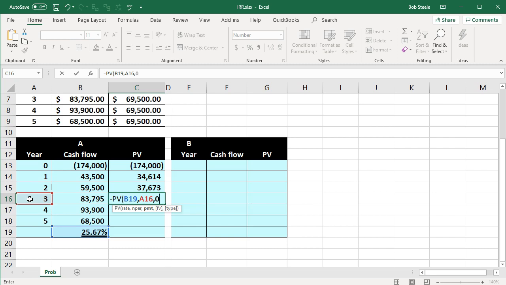Negative present value, double click the present value, the rate, comma, the number of periods 3, comma, the payment 0, comma, future value 83,795. Negative present value, double click, rate 25.67, comma, number of periods 4, comma, payment 0, comma, future value 93,900. And then negative present value, selecting the present value, rate 25.67, comma, number of periods 5, payment 0, comma, and future value.